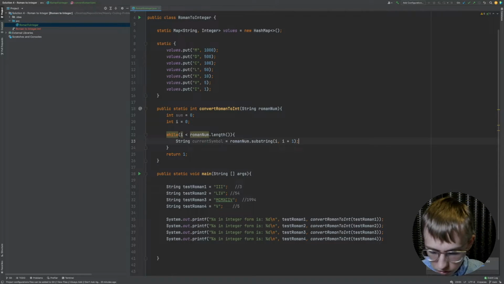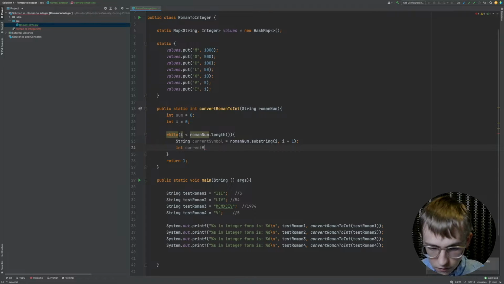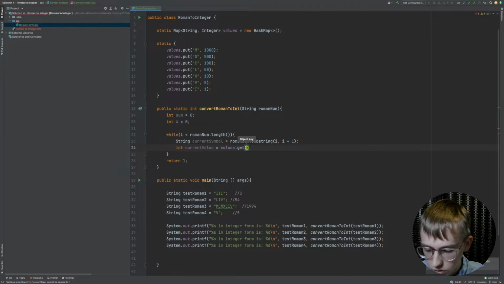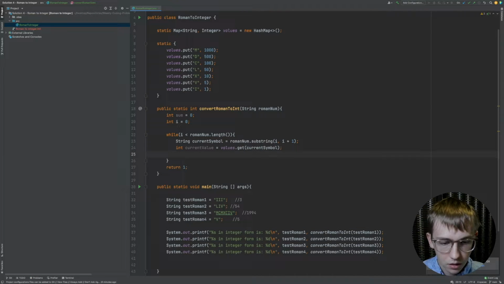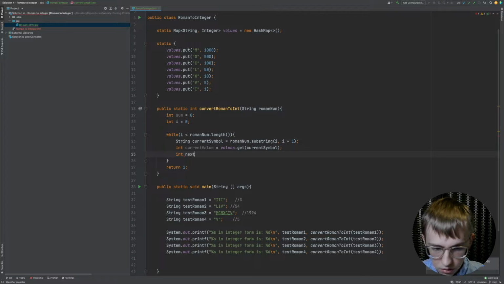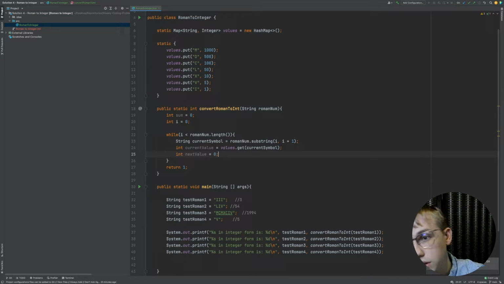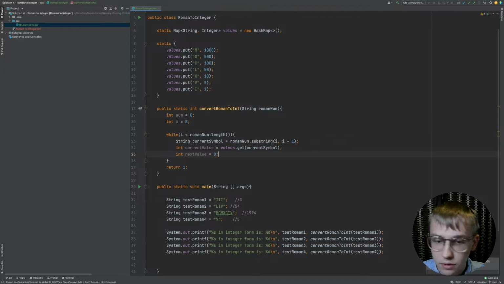Then we'll move on. Int current value is equal to values dot get, and then we tell it what our symbol is. This is how we get something from the map, the hash map. In this case we have our current symbol, named current symbol. Then we go int next value, and we set this equal to 0, because if there is no next value and we try to reference it later, then that's a problem.